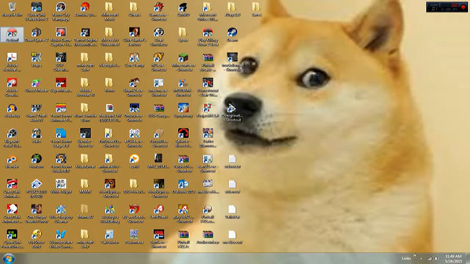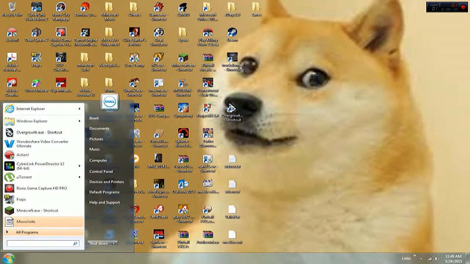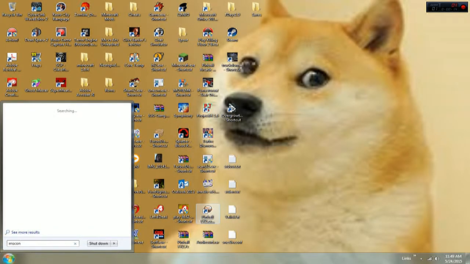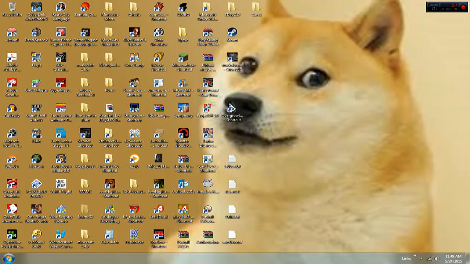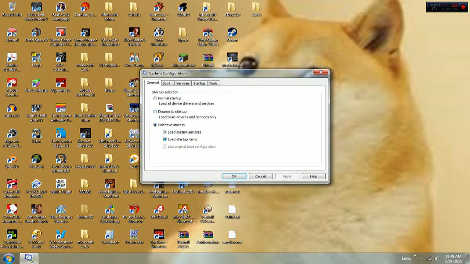So I don't know if any of you who have Windows 7 use the MSConfig command to stop programs upon startup. I don't know if it works on XP, but let me show you what I'm talking about, because I use MSConfig for a few reasons, and the main one probably is because my computer takes so long to start up.